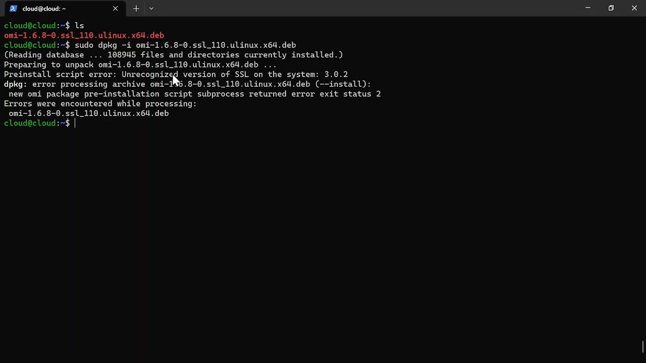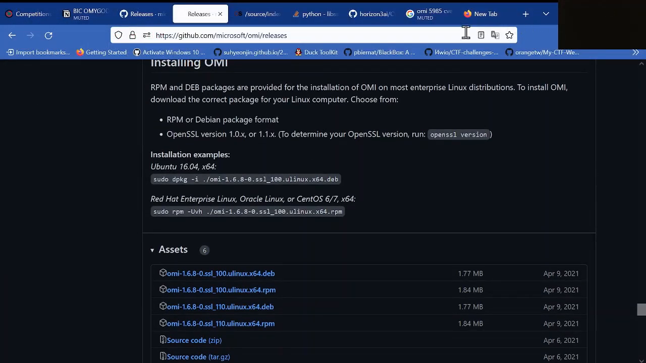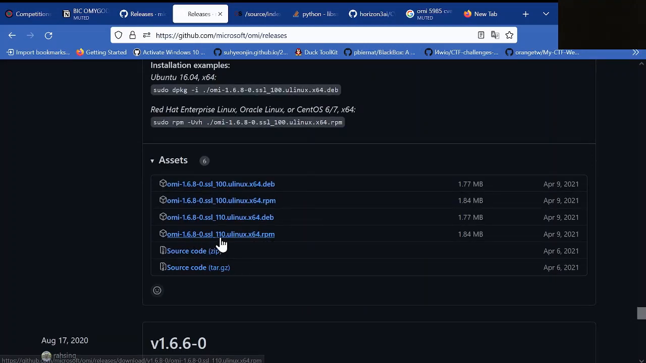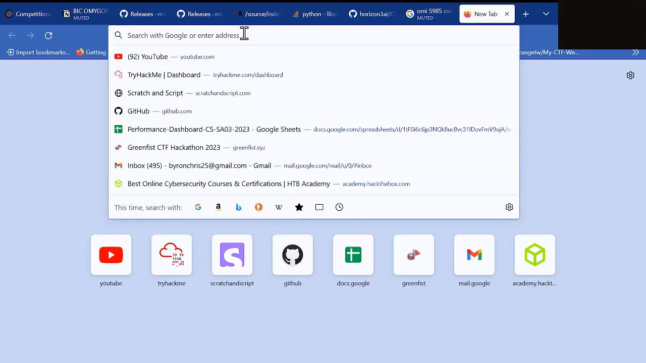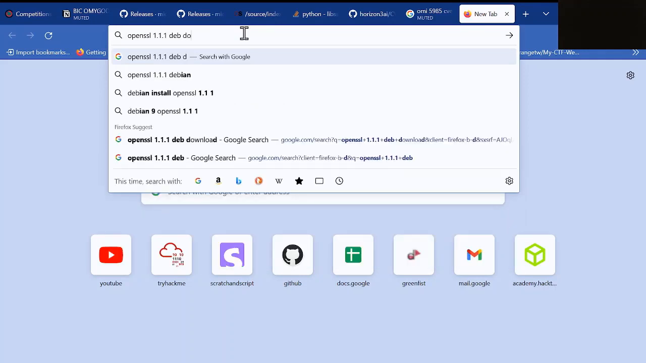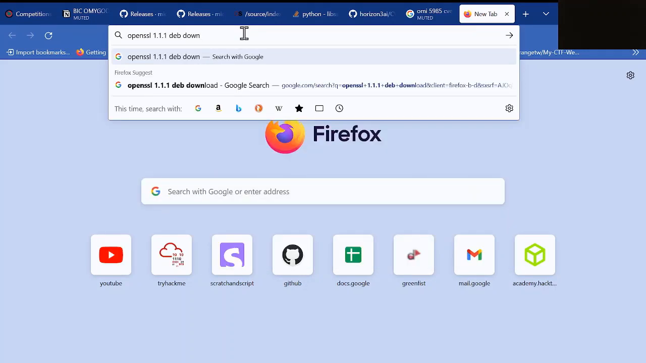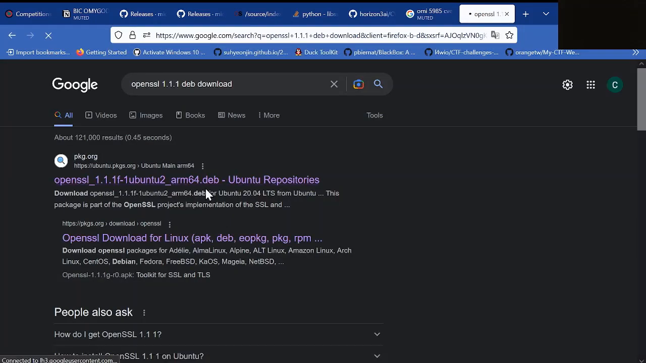So you see it tells us unrecognized version of SSL on the system. My SSL version is 3.0.2. So let's solve that. To solve that, we will look for OpenSSL version 1.1.0. So I'm looking for 1.1.1. So OpenSSL 1.1.1 download, right? So let's look for that.